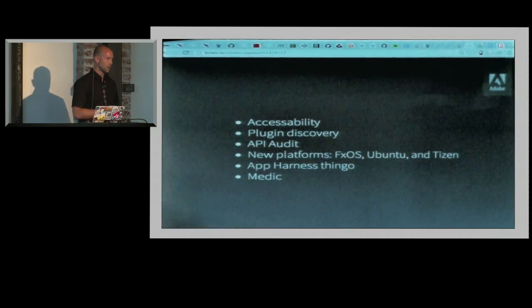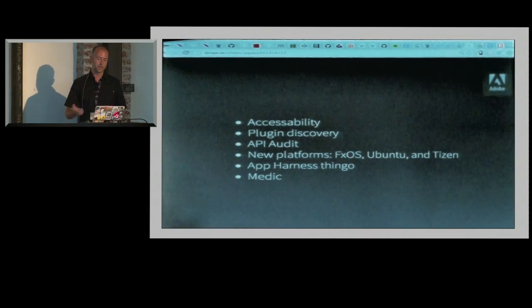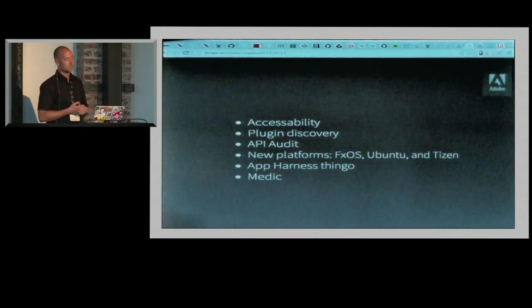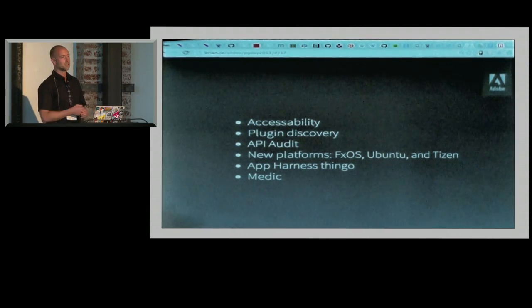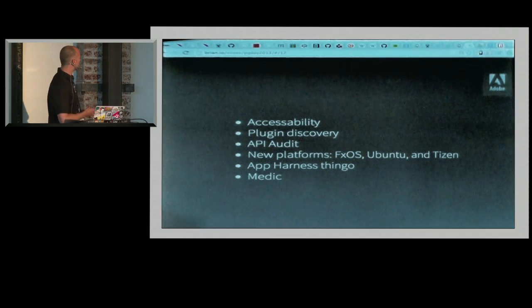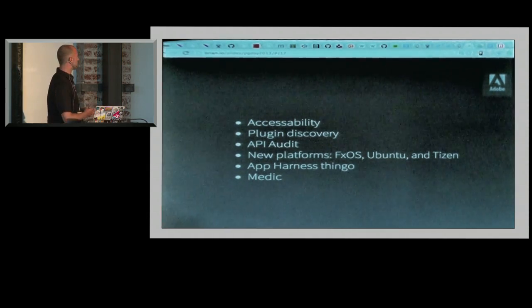I was at eBay a little while ago, and I met an accessibility expert that was there. He's blind, and he showed me his PhoneGap app, and it blew my mind. He's a software developer. So we want to make this easier and better for everybody.